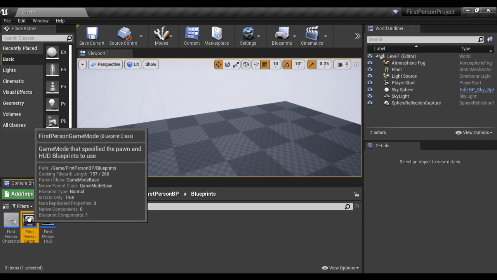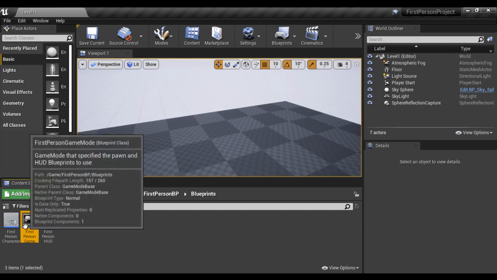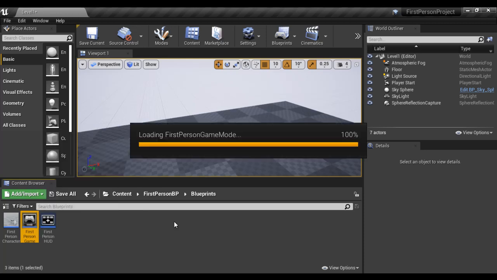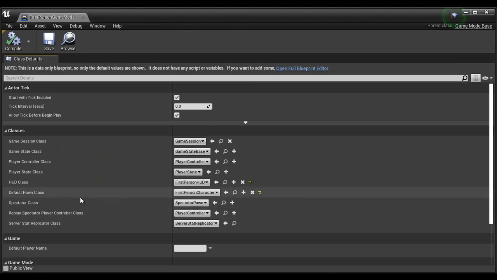You can see it is telling that game mode to specify the pawn and the HUD blueprint to use. So if I open the first person game mode, if I double click on it, it displays the default pawn class is first person character. Okay, default pawn class is a first person character.